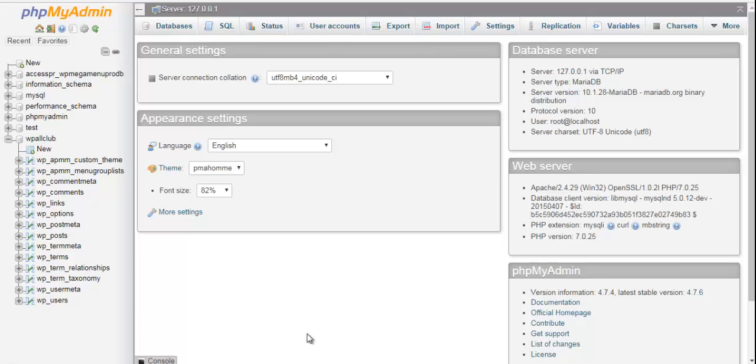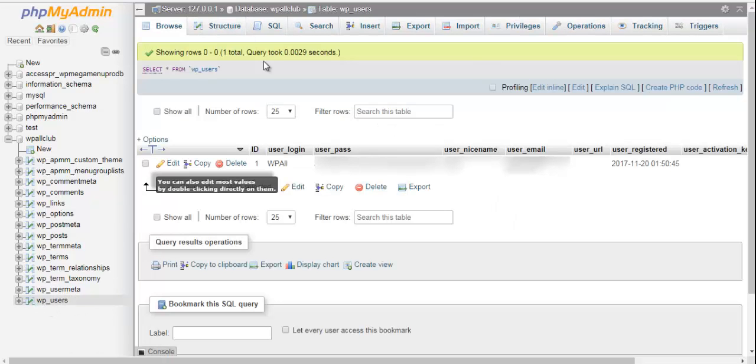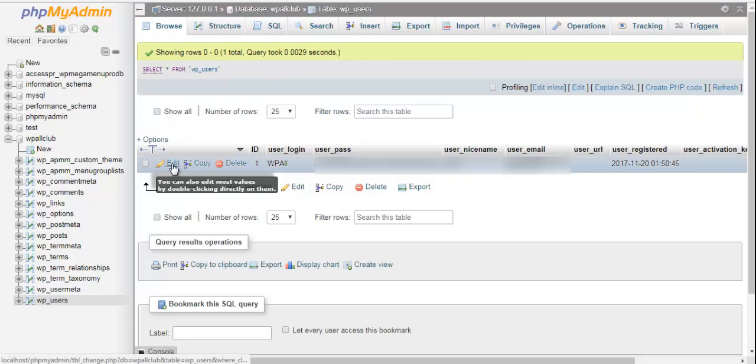databases. The database I'm interested in right now is WPL Club, so I click on it, and then you'll have to click on WP users of the database you have just clicked. You'll be directed to this page then, and then you need to click on edit right here.